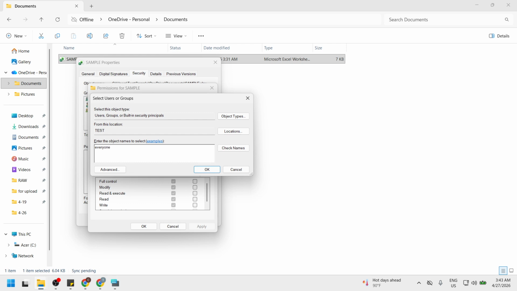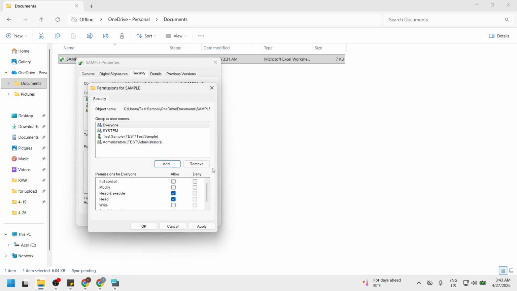Adding everyone is a quick way to ensure that any user account on this computer can access the file. This is commonly used to troubleshoot access issues, especially when files were created on a different device or downloaded from the internet. Now, click on Everyone in the top list of group or user names so it's highlighted.